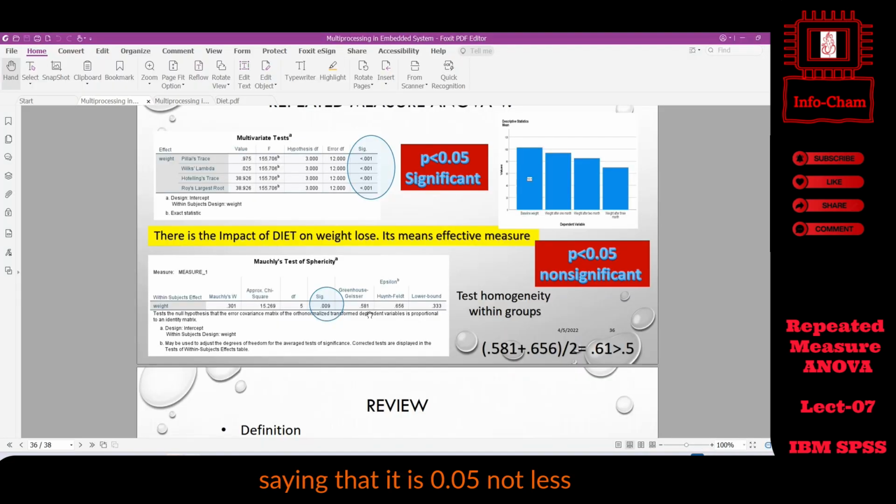It should not be less than 0.05; it should be greater than 0.05, right? So it is a lower value than 0.05. If it is lower, it means there is no homogeneity, right? So in this data, only take it. But in that case we can take another alternative.